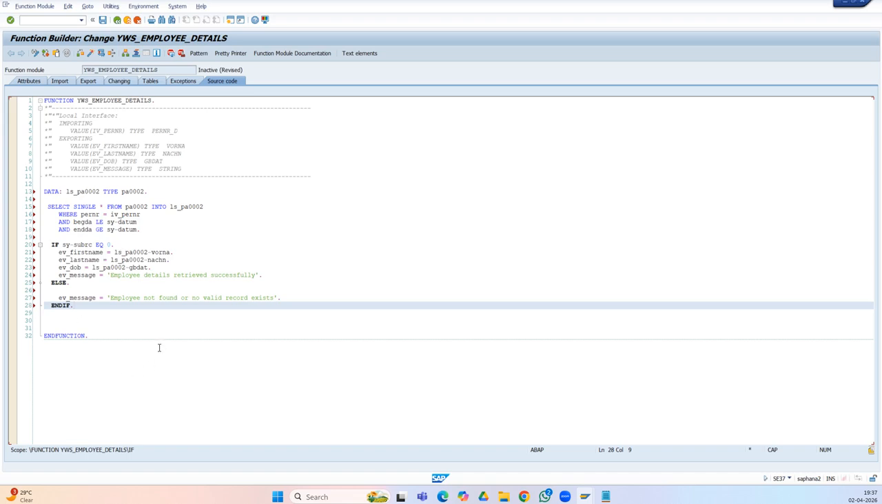Let us understand the code we have written. I'm selecting from PA0002 into work area ls_PA0002, where the personal ID, that is the employee ID, equals the import parameter IV_employee_ID, that is partner, and BEGDA, the begin date, is less than or equal to the system date and the end date is greater than or equal to the system date.